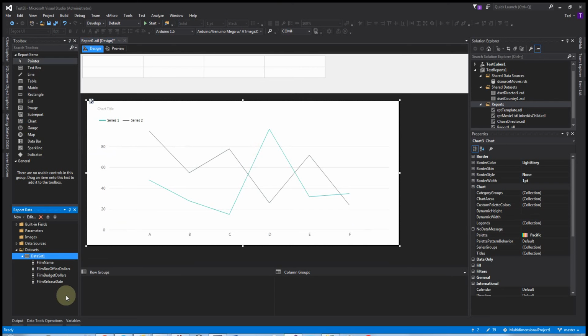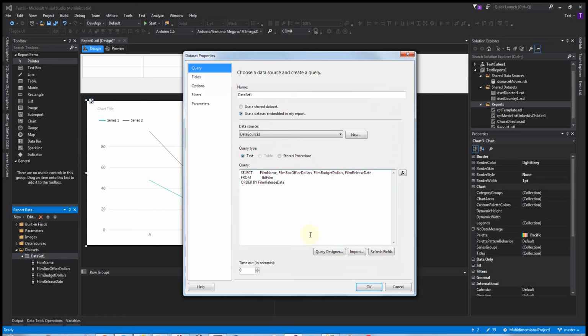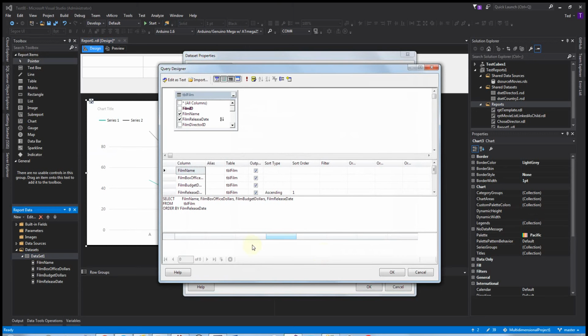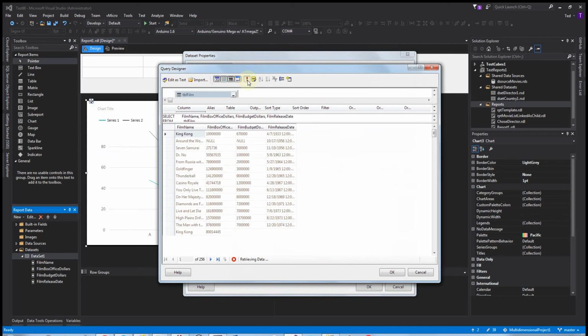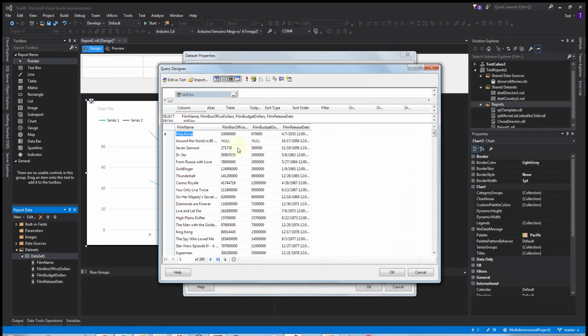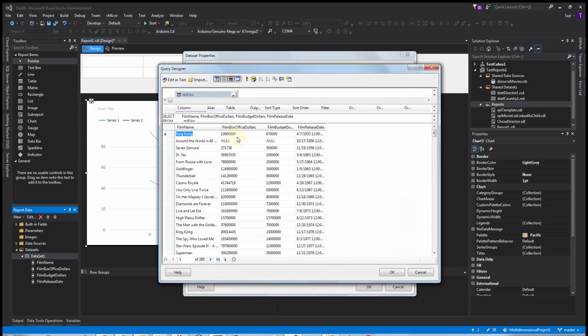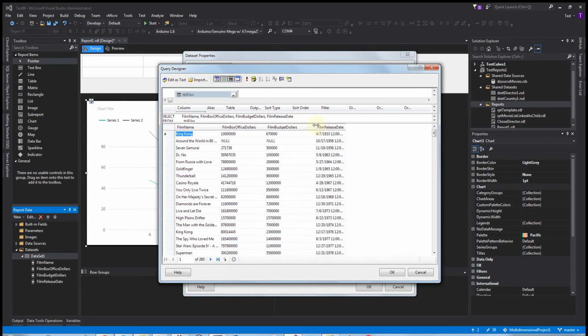Let's come into the data set. What we've got is Query Designer. Let's pull this out. So what we've got is the film name. These are Oscar-winning films. We've got what it made at the box office, which is basically the gross, and we've got film budget, which is how much was spent. So if you subtract the two, you'd get the net. So we could do a calculated field showing the net. Then we've got the release date.